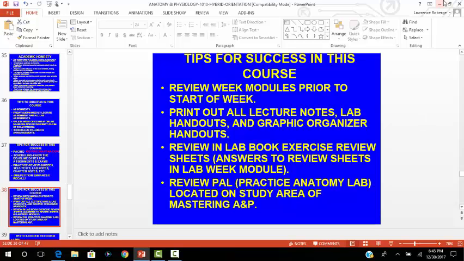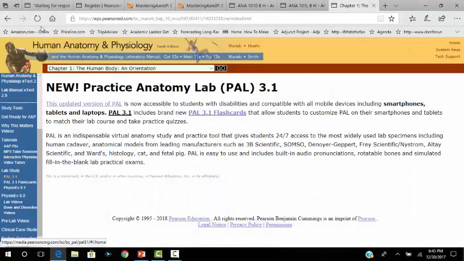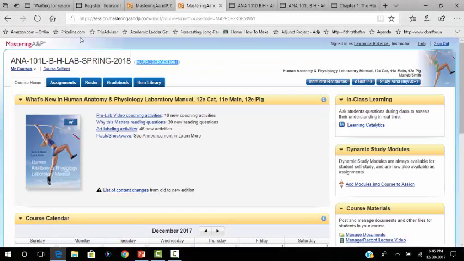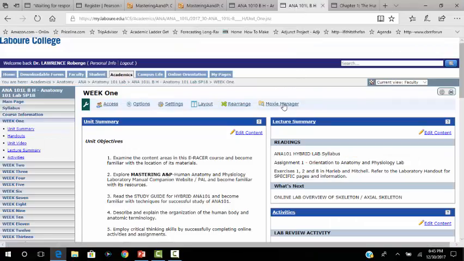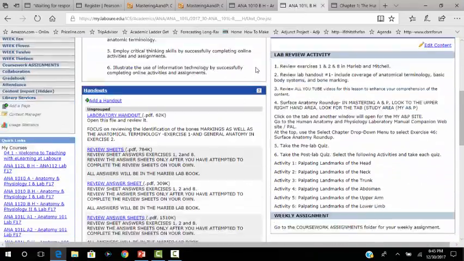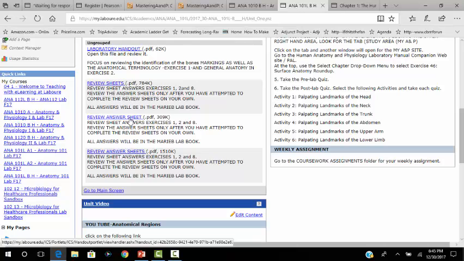By the way, if you say, well, that's great, but what if I don't know the content very well? What if I'm not really good at it? Well, that's okay, because if you take a look down here, in the printout, we have the review answer sheets for exercises 1, 2, and 8.